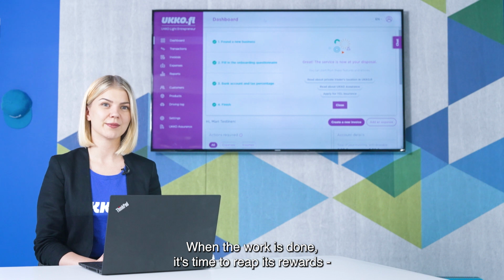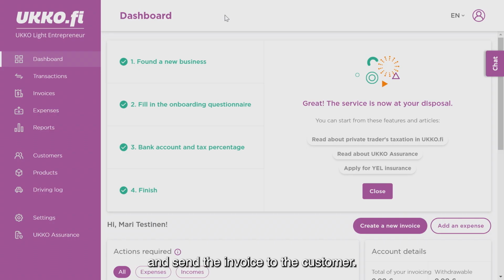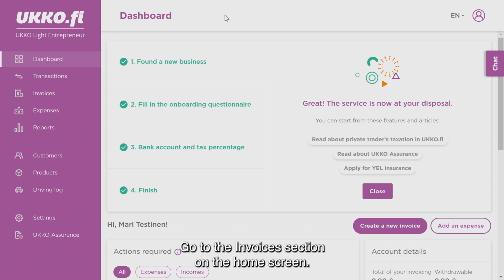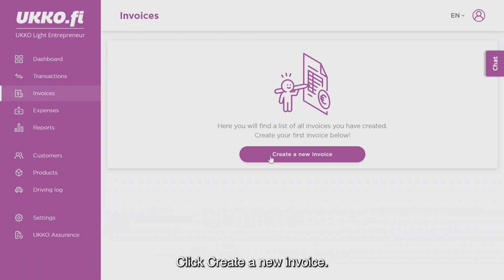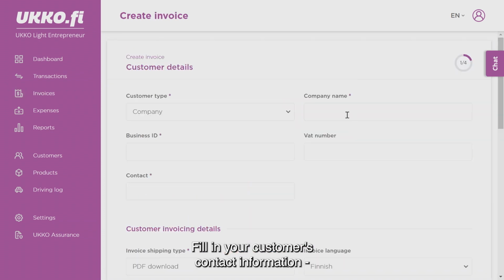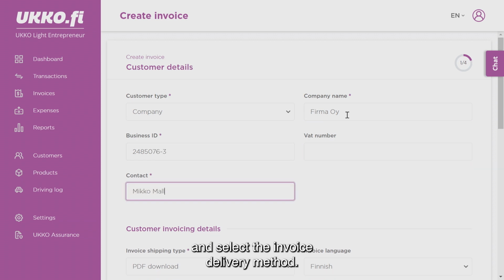When the work is done, it's time to reap its rewards and send the invoice to the customer. Go to the Invoices section on the home screen. Click Create a new invoice. Fill in your customer's contact information and select the invoice delivery method.